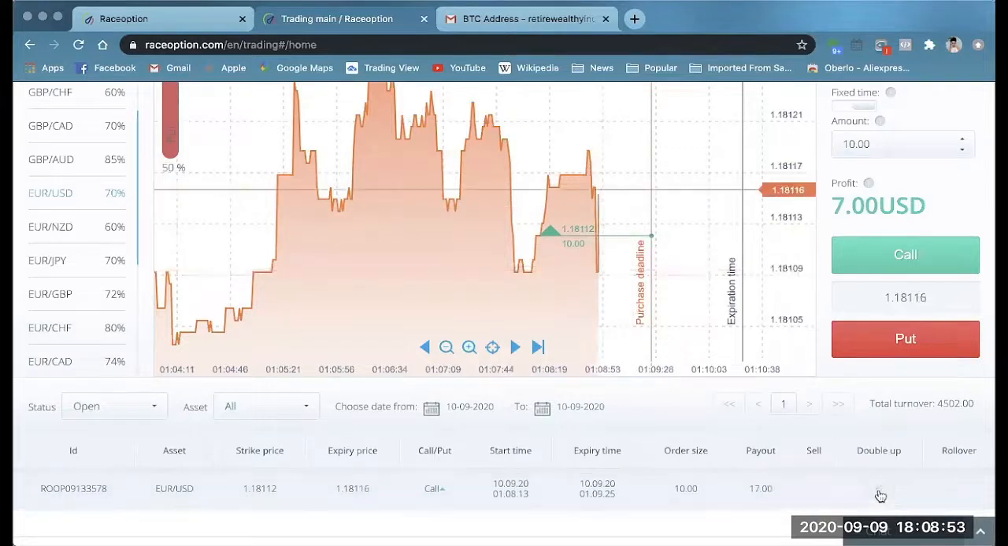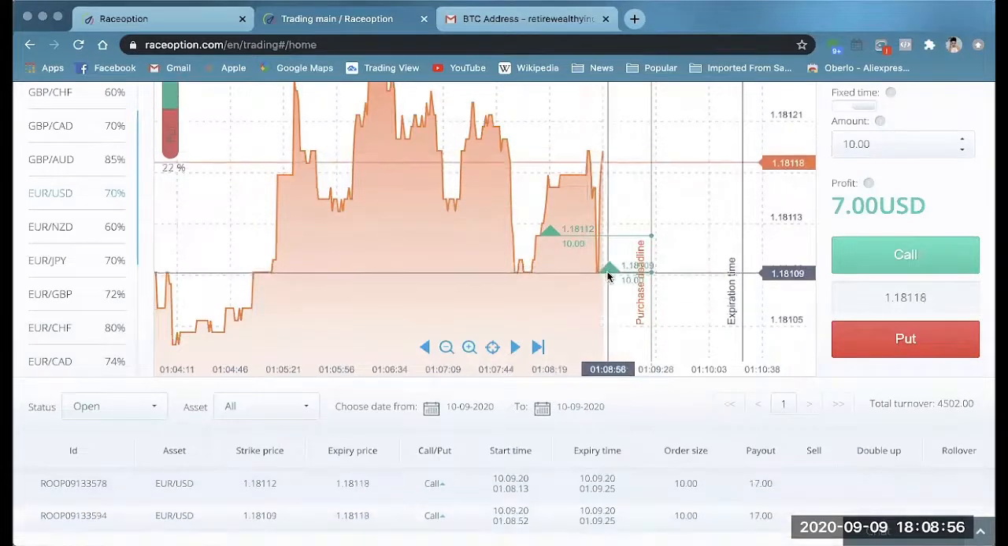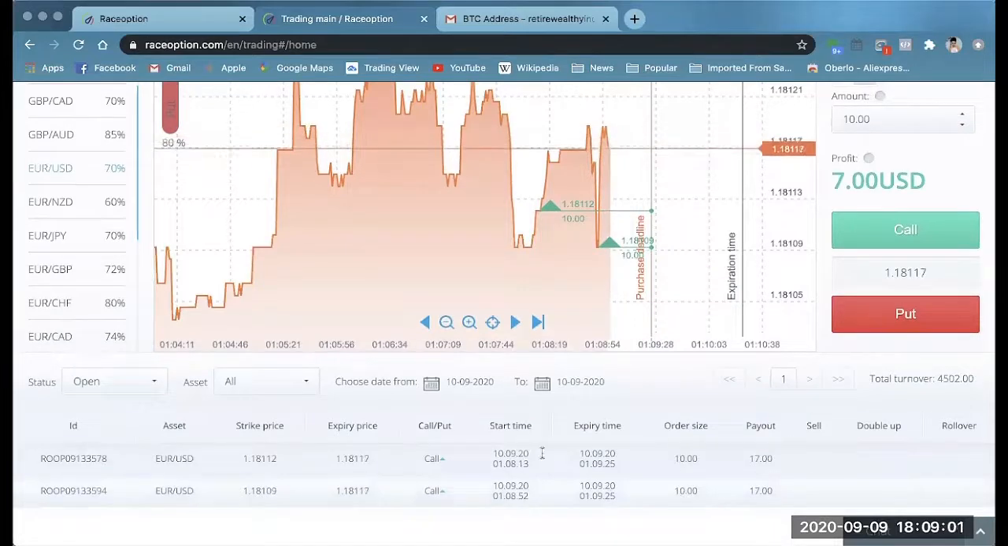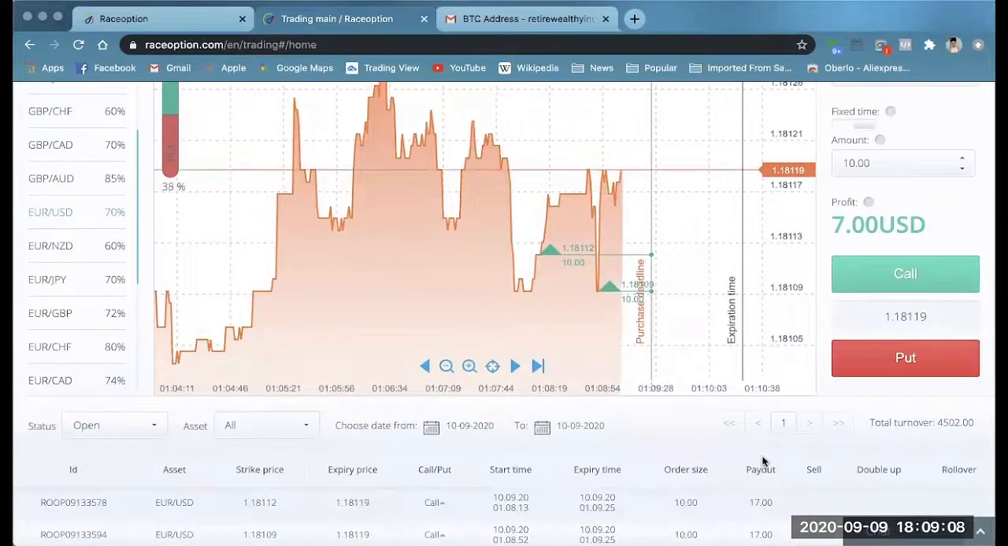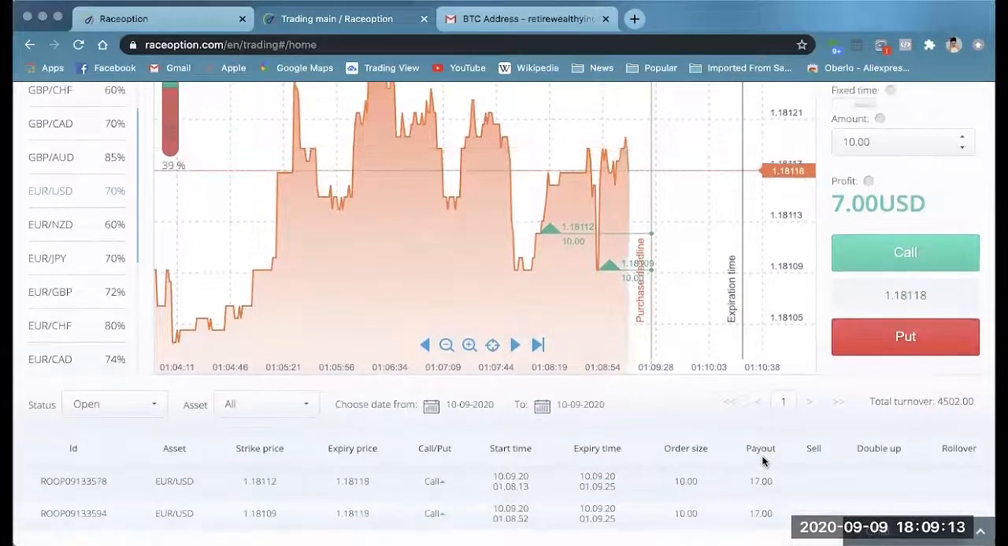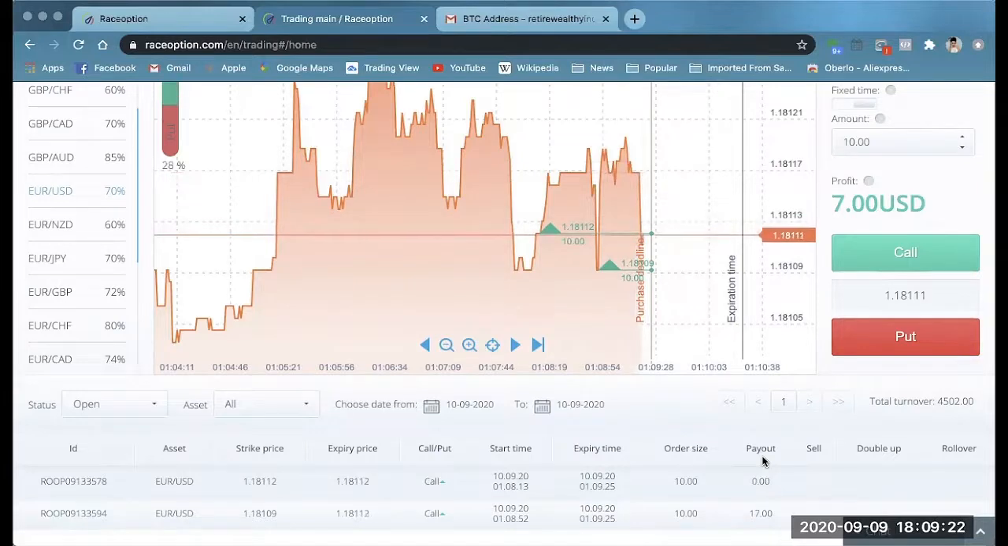So look, I'm gonna click it there. I press double up. Now it entered me into a second position down here. And I want you to notice I am now in 2 open positions. My payout for both is 17 bucks. Right now they are both in profit. They both expire at the same exact time. So again, you can use this double up feature to get an even better entry than your first entry if your trade decides that it wants to come out of profit.